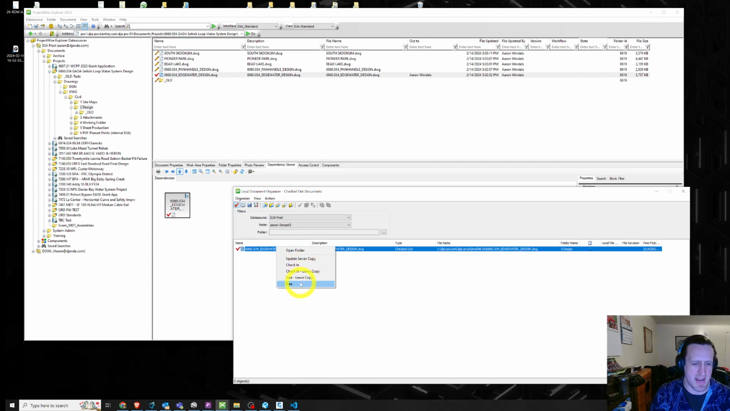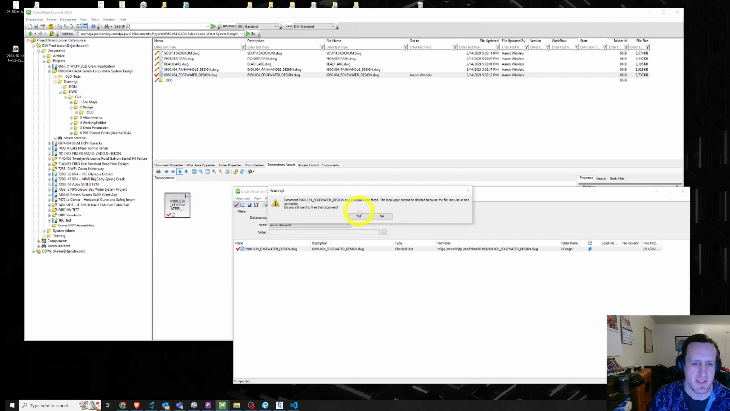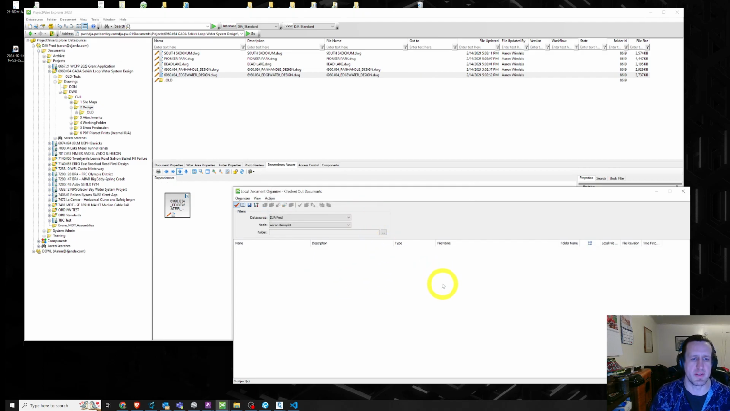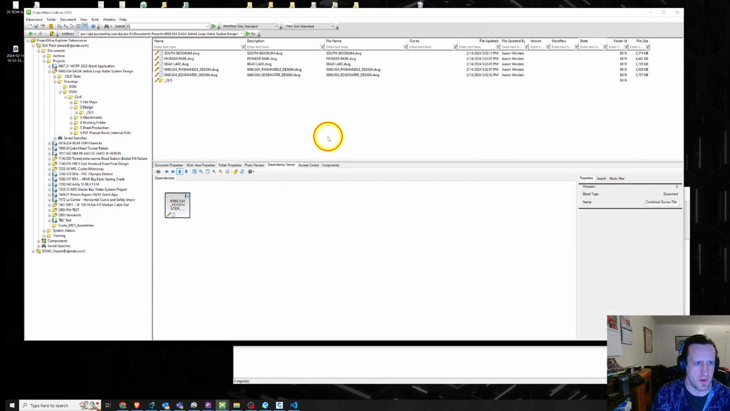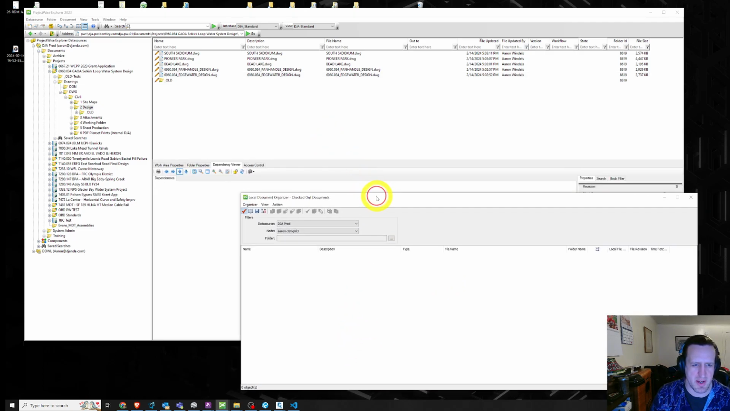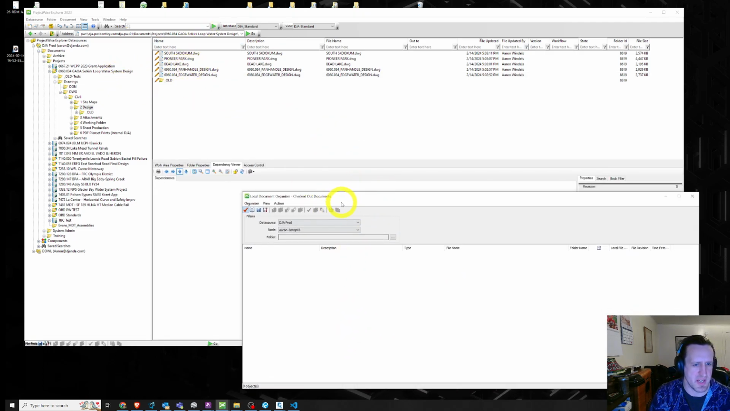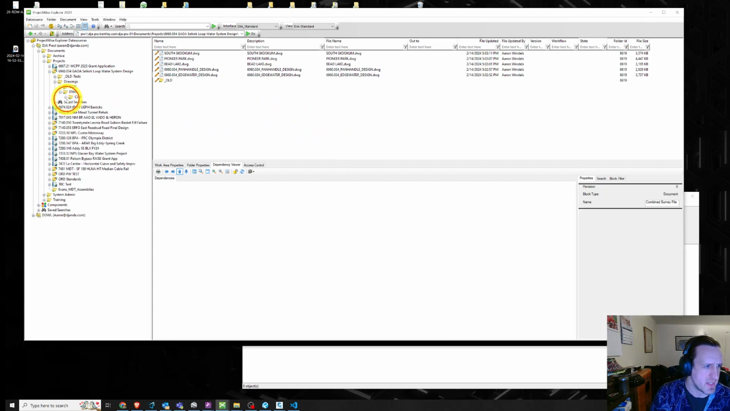I prefer the right-click contextual. Free means it's not going to save anything. It just releases it. So free does not mean save. Checked in means save. Let's hit free because I didn't really do anything. And yes, I want to free the document. So make sure you have everything checked in, and that nothing touching this project is checked out before you run this utility.